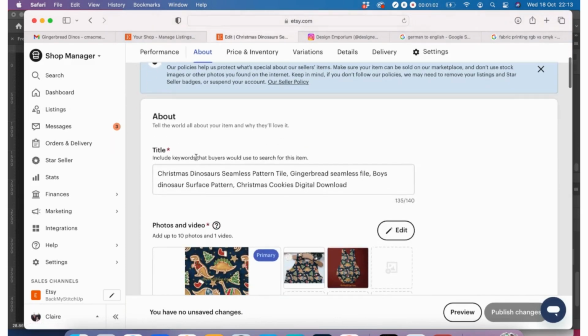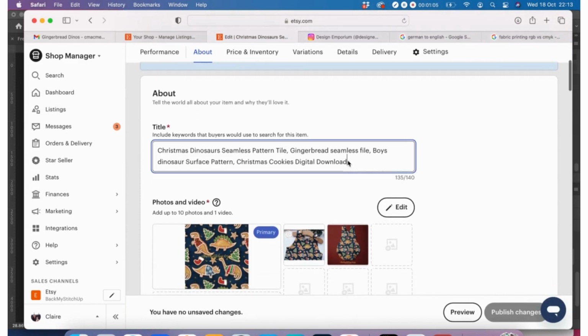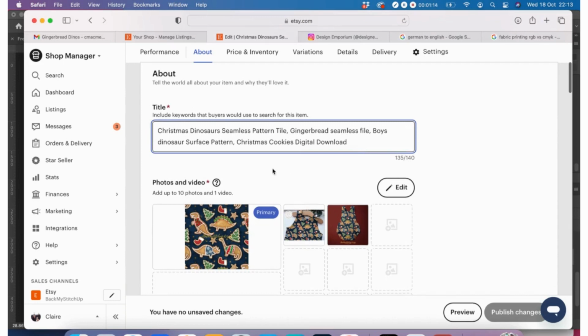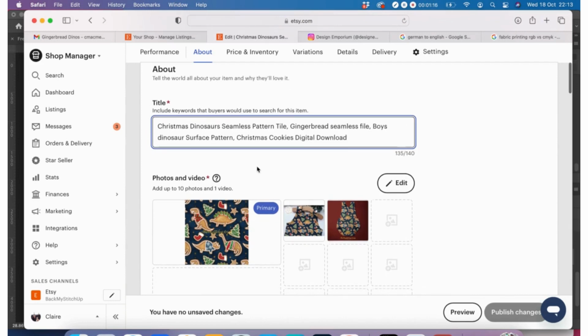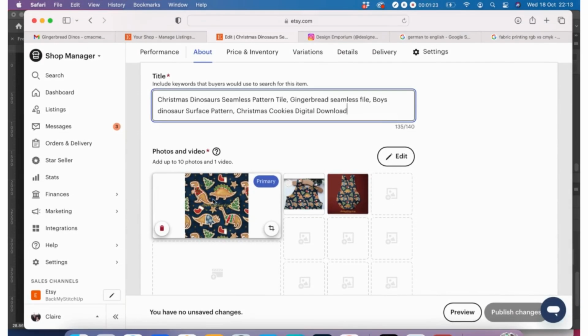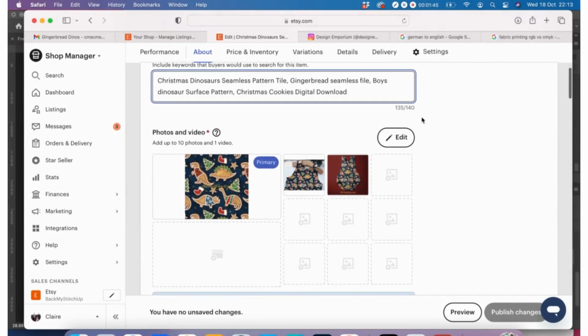So here you can see it starts with the about section. What you want to be doing is search engine optimization, which is what SEO stands for. So basically, all the keywords that you think people will use to find your pattern. This particular design is a gingerbread dinosaur Christmas themed design. I've got various search terms in the title, such as Christmas dinosaur seamless pattern tile, gingerbread seamless file, etc. You want to be maxing out that box there. You've got up to 140 characters to use.